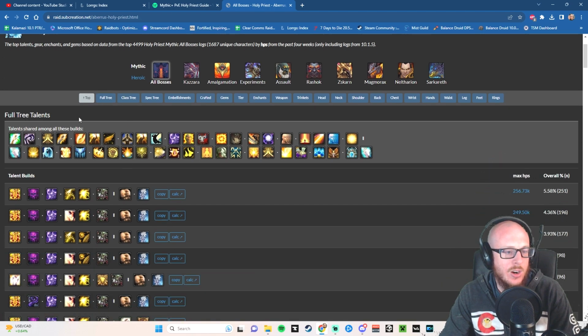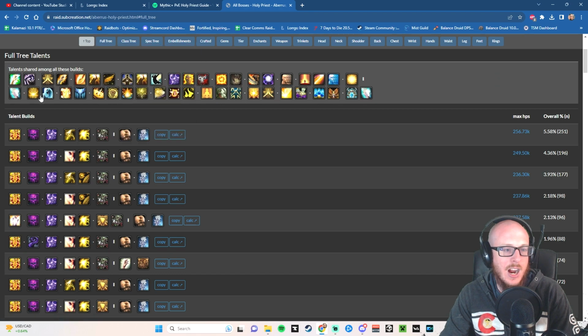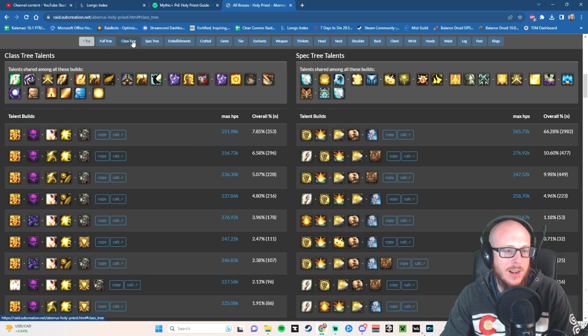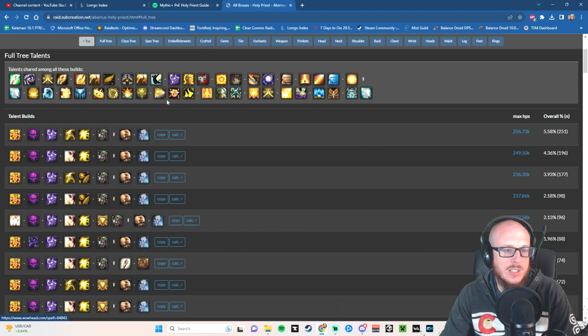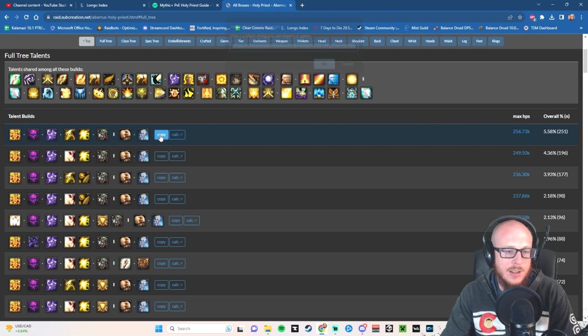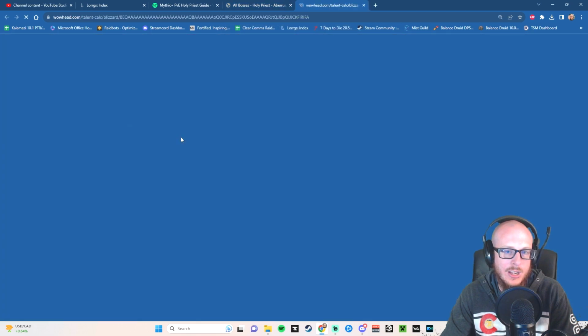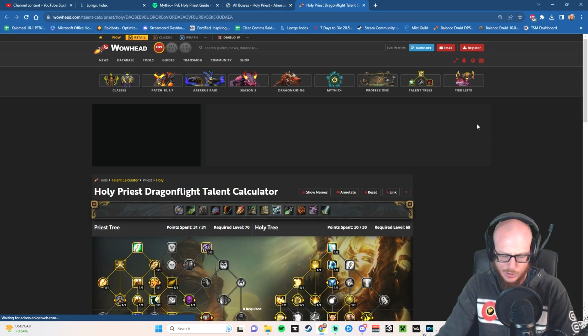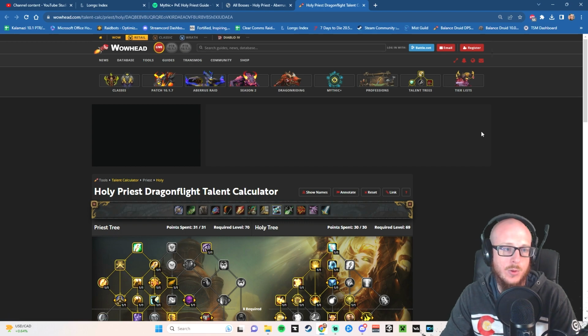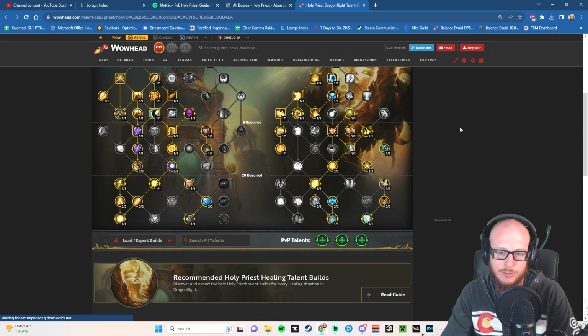And you can see here what the top talent builds are. You can either look at the entire tree as a whole, or if you want to separate it by class tree or spec, you can do that. I'm going to take a look at the full tree, and then you can either copy and paste that directly into your talent page to import it, or you can click here on calculator. It'll take you to the calculator on Wowhead, and you can take a look at it before you import it.